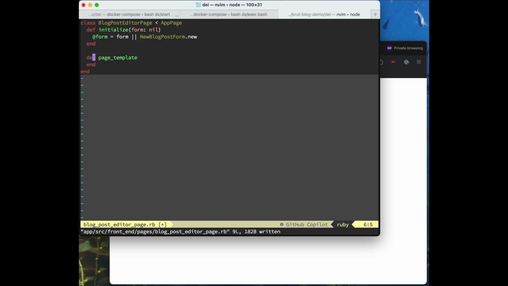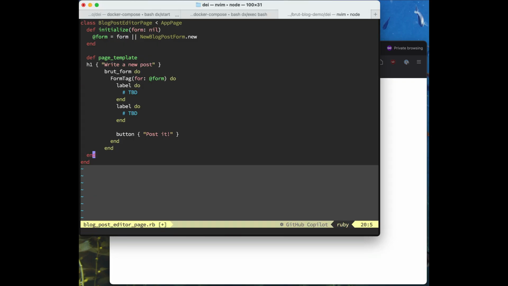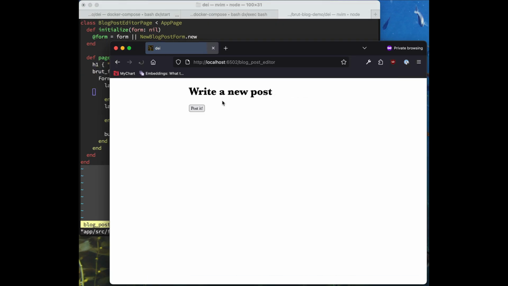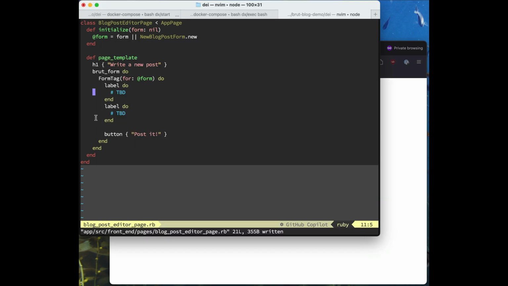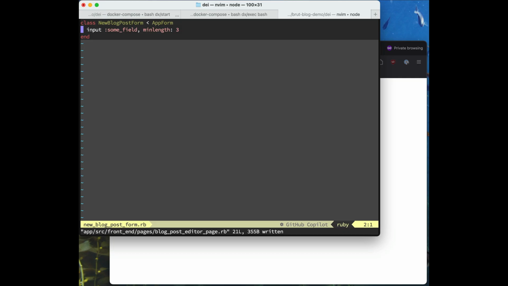We need to have a form. It's going to be surrounded by this custom element called Brut form, which will handle some UX around client-side validations. We'll have some labels and a button, and we'll need to fill those in a second. But rather than just type in a bunch of HTML, we can define our form, our new blog post form. We can define the method or the inputs and elements that are going to be in that form and use that to generate our HTML.